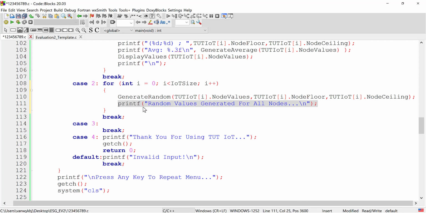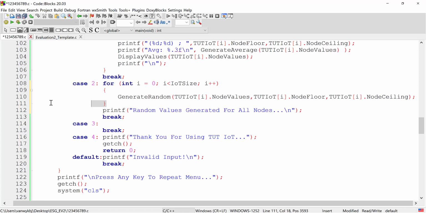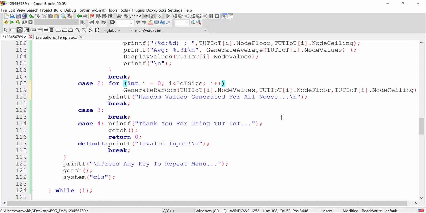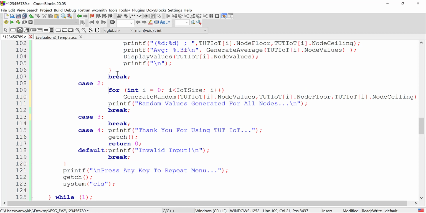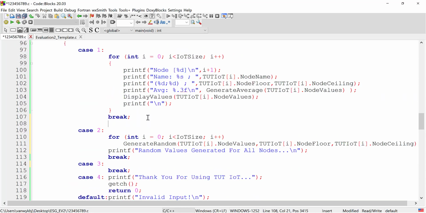We just need to have that printf statement not inside the for loop, sorry, it's going to be outside. Technically, if it's just one line of code inside our for loop, we don't need to have the brackets there, so that's quite nice. Then that's going to generate our random values, and we're going to double check it in a moment. Okay, let's just add a space there to make everything nice and consistent.